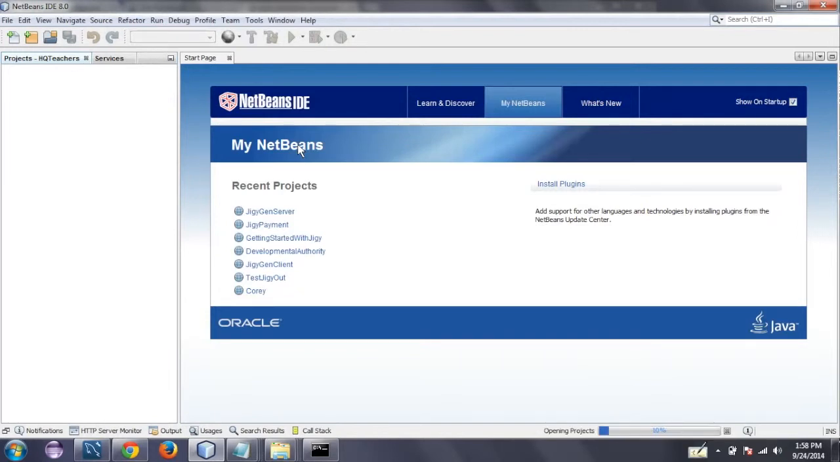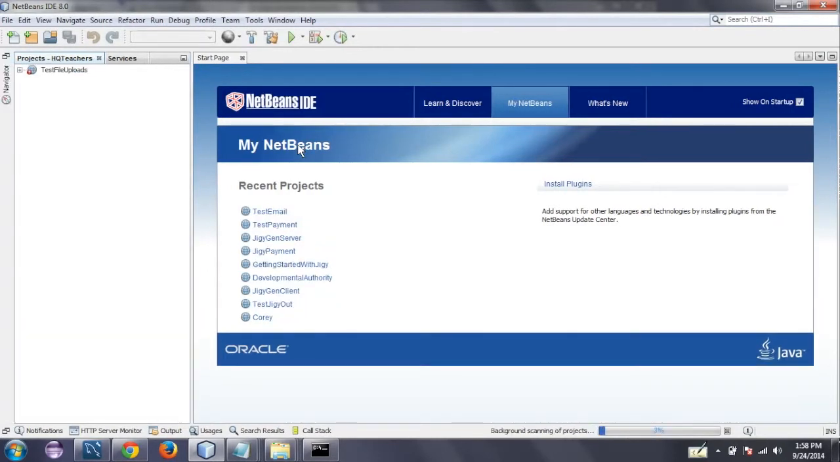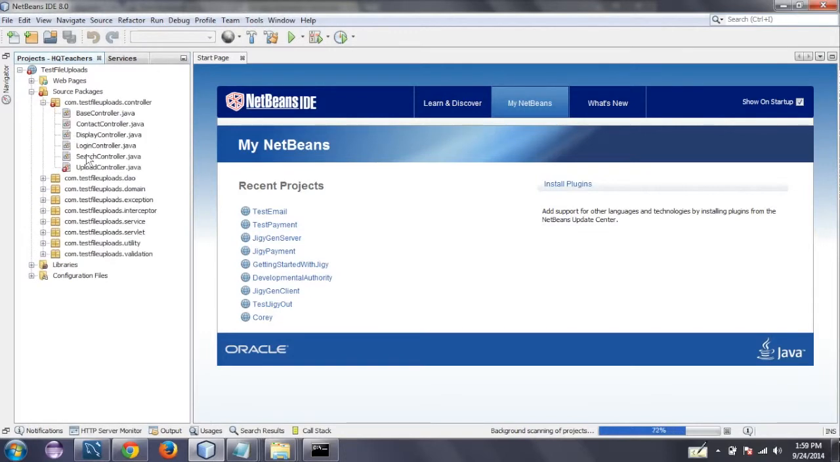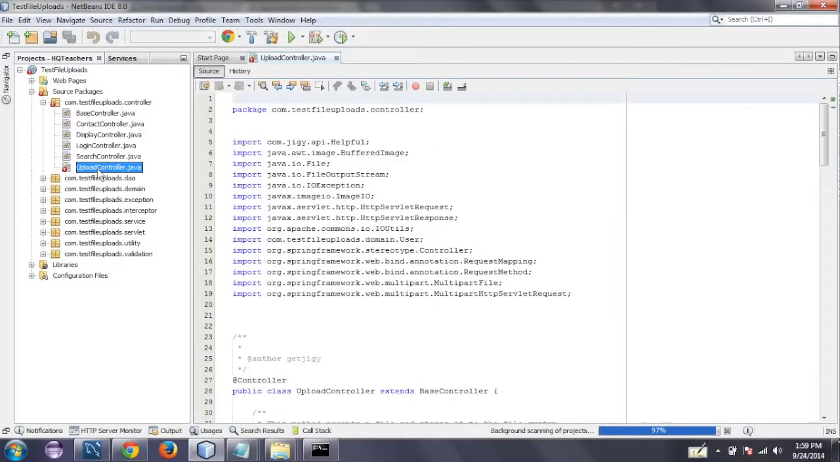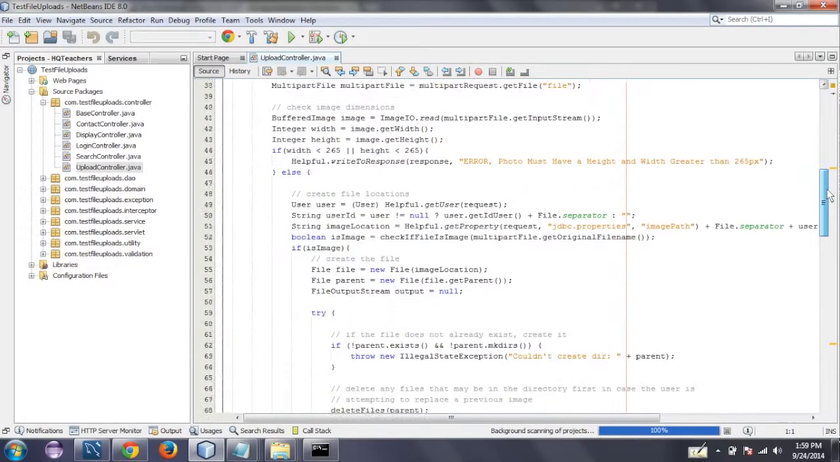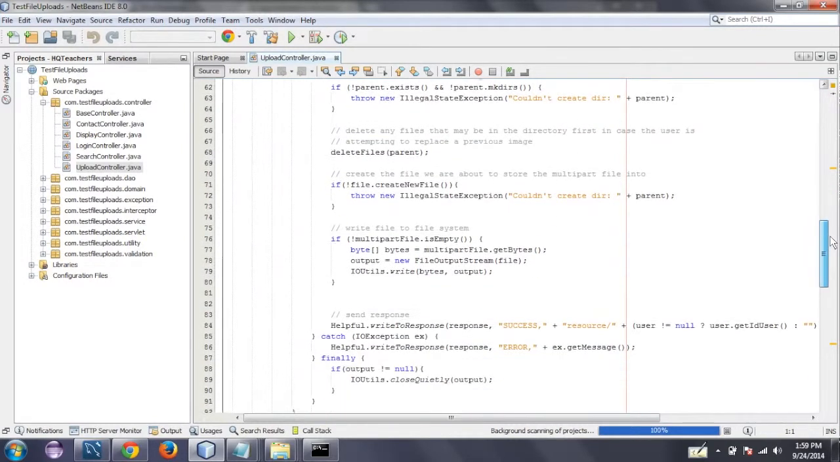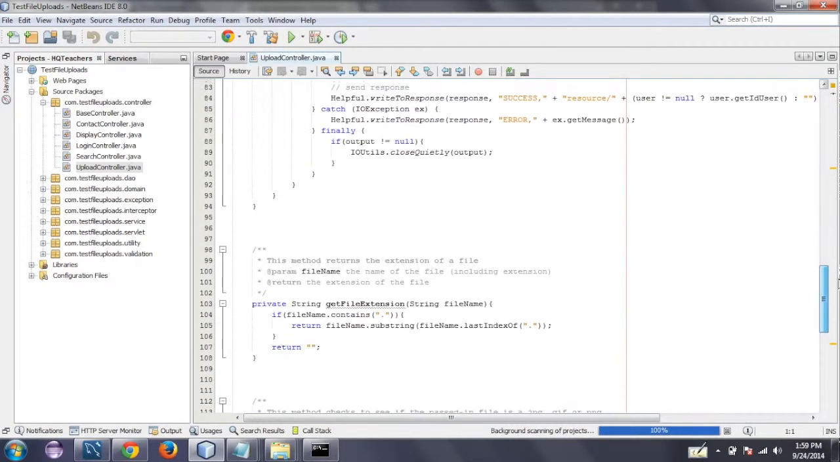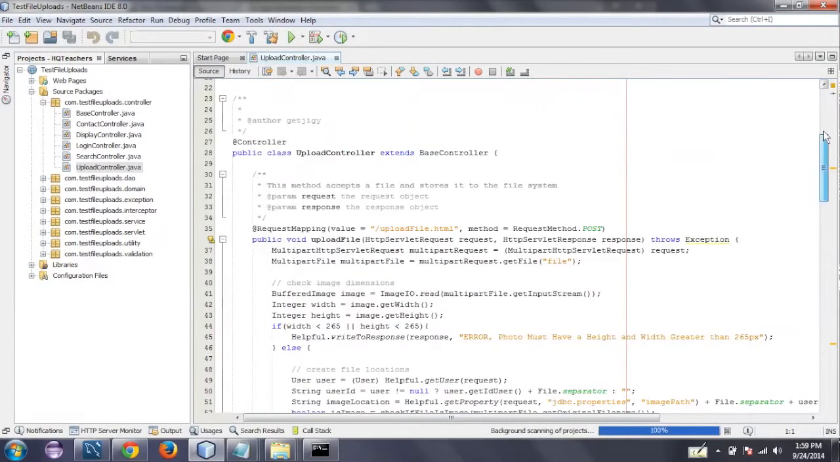Takes a little while for NetBeans to grab it. Now it's doing some background scanning. While it's doing that scanning, I'm just gonna go into it. Let's see. It's saying we have an error, but that's just because it hasn't finished scanning yet. Let's go to the upload controller and look around. Now this is the file upload controller that handles all of the stuff with upload. I'm just showing you this, but don't you worry about it at all. It just works. Don't worry about it. I'm going to show you how to use that though.